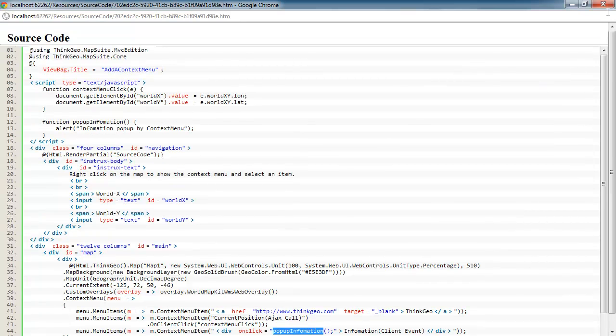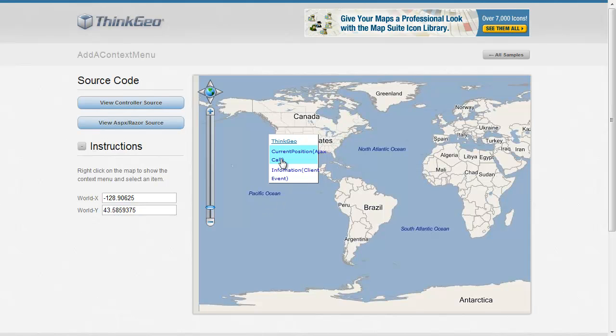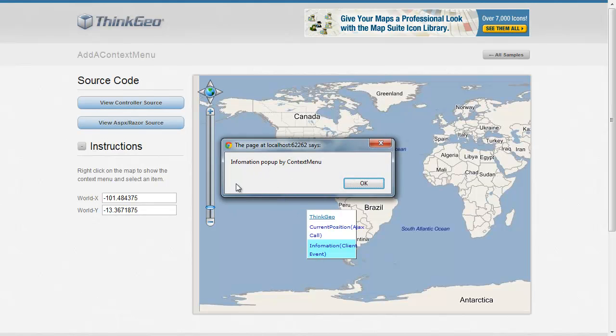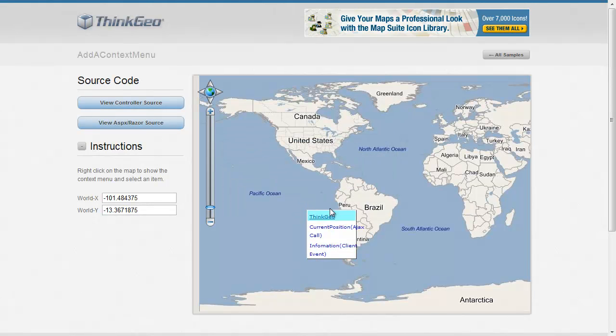So the end result is if we click on any one of these, you'll see now the world X and world Y is updated. If I come down here, they've changed the values. And then of course if I do this, the alert pop-up comes up as well.